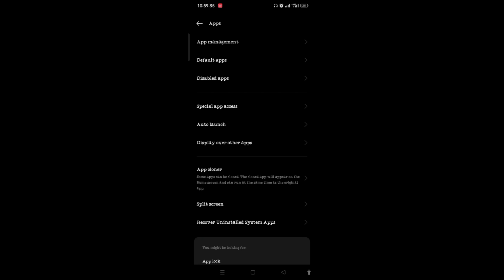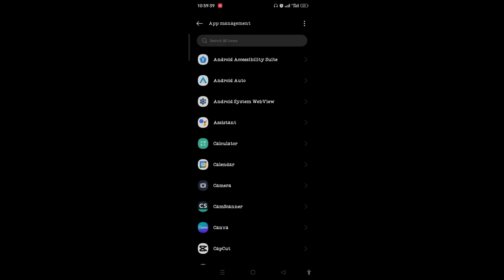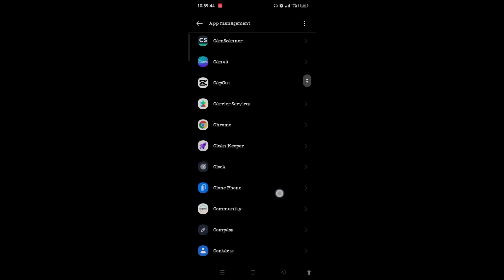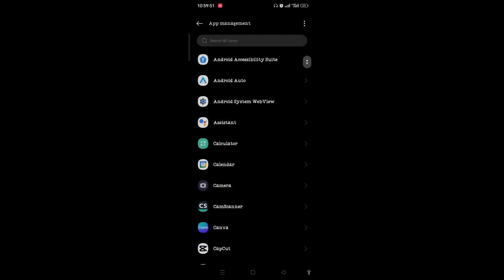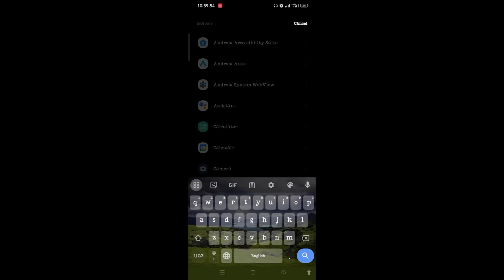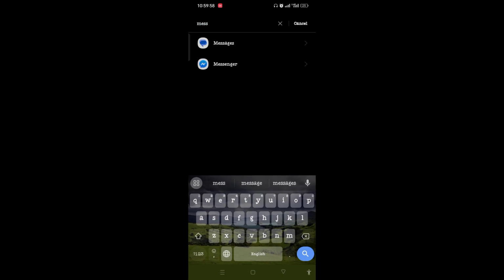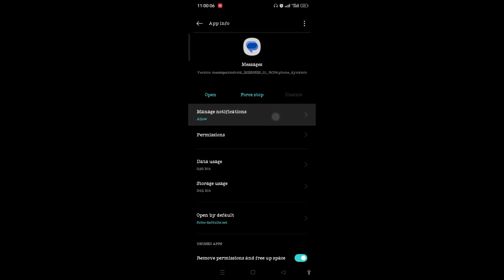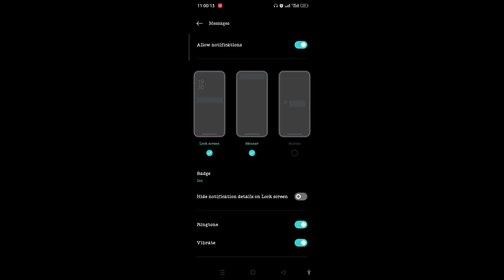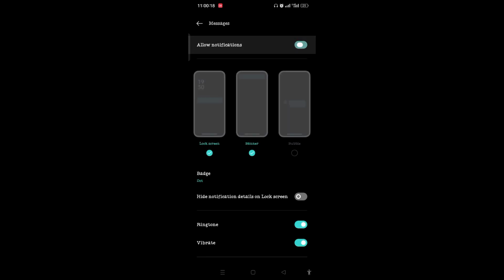Tap on it, tap on app management. You'll find the SMS option here, or if you don't find that, on the top you will see the search bar. Tap on it and you can search for messages. Once you tap on messages, you need to tap on the message notification, and if it is toggled off, then tap on it and toggle on to turn on the notifications of messages.